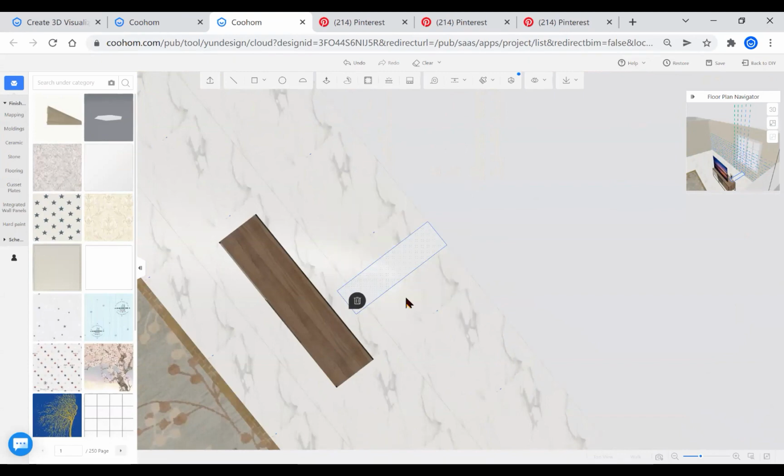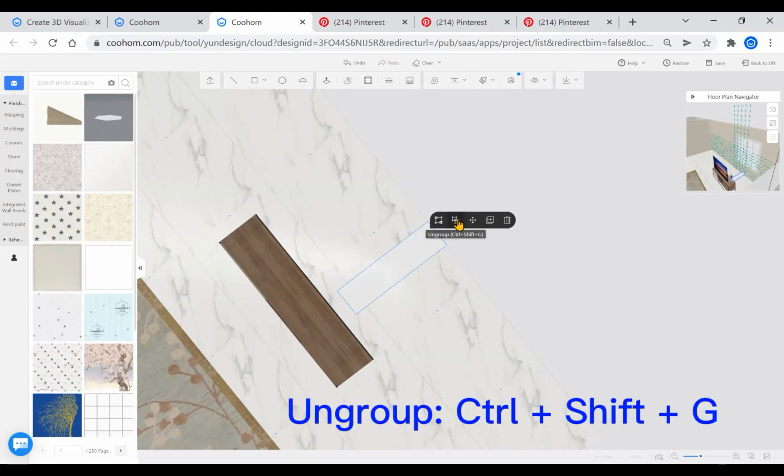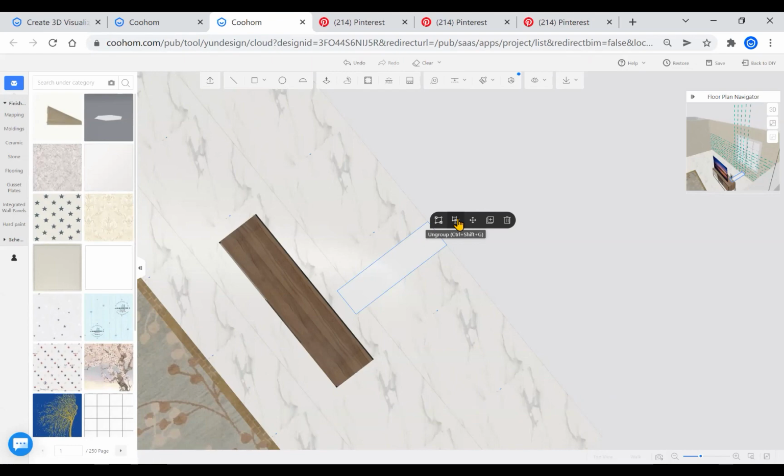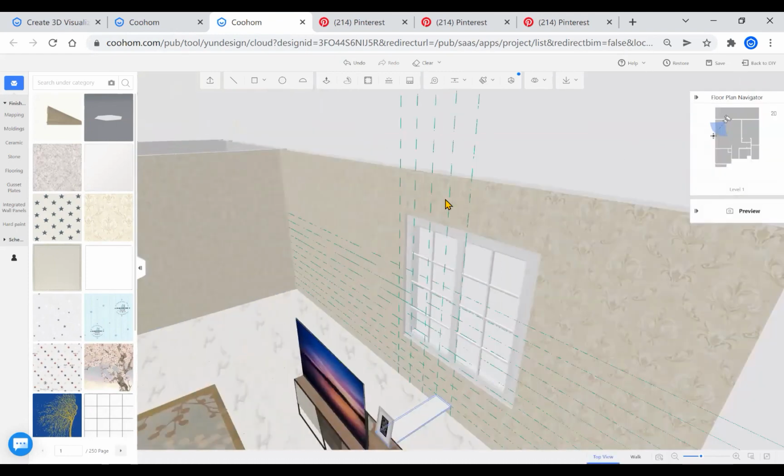So you can also group it here or ungroup it here, but the shortcut is Ctrl plus G as group and Ctrl plus Shift plus G as ungroup. So let's go back to 3D. Then we can just duplicate the same steps.